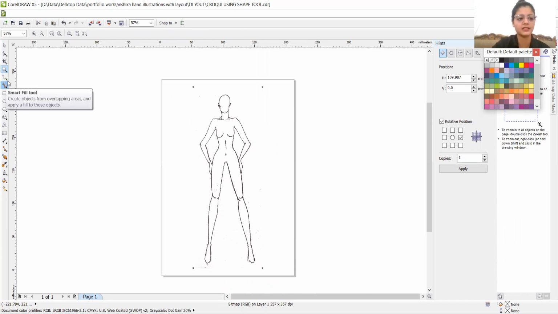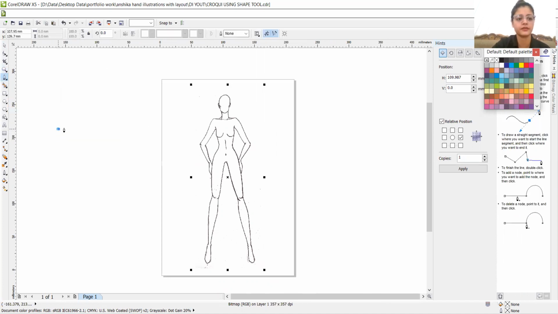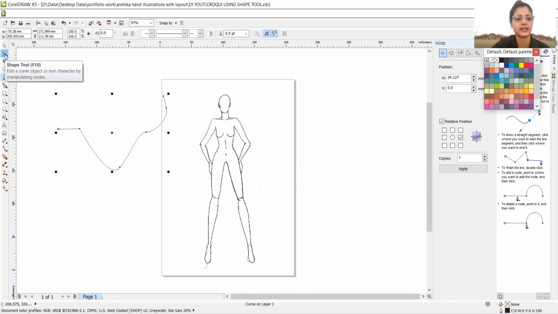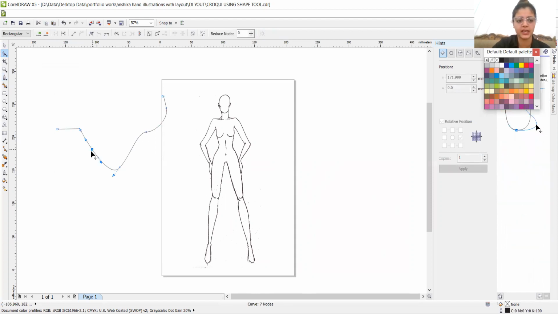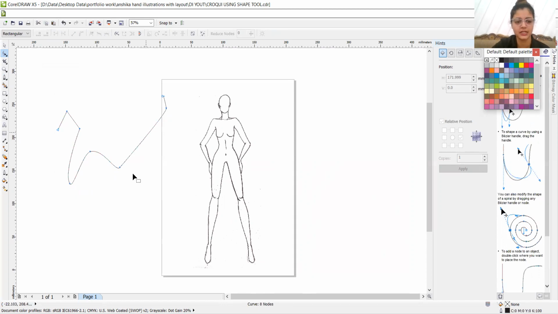In previous class, I have told, if this is our pencil tool, how do we shape it? Take the shape tool, that is F10 tool, add nodes wherever you want by double clicking and drag. Double click, drag, double click and drag. If you want to subtract any of the nodes, suppose I want to delete this node, then go to this and double click and it is deleted. The path is now totally straight.